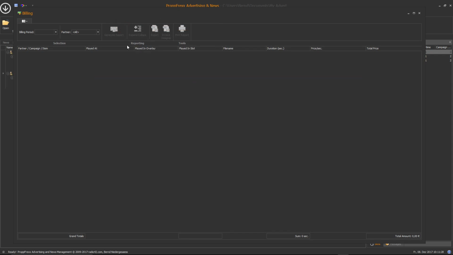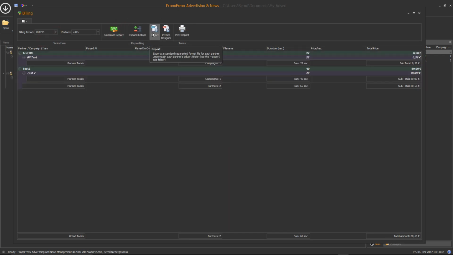And if you need an interface, consider this export button here, because the export allows you to export all your items into a comma-separated file, and then it can be exported directly or imported back into your financial booking system. But that is a task you have to discuss with your financial booking system then.